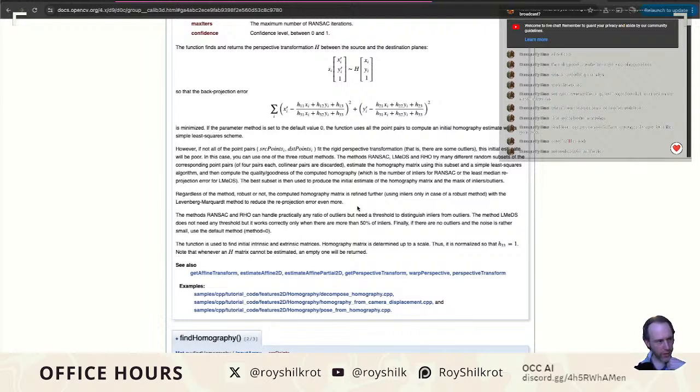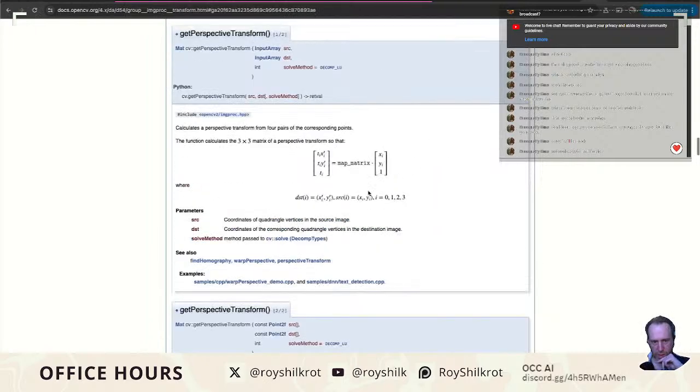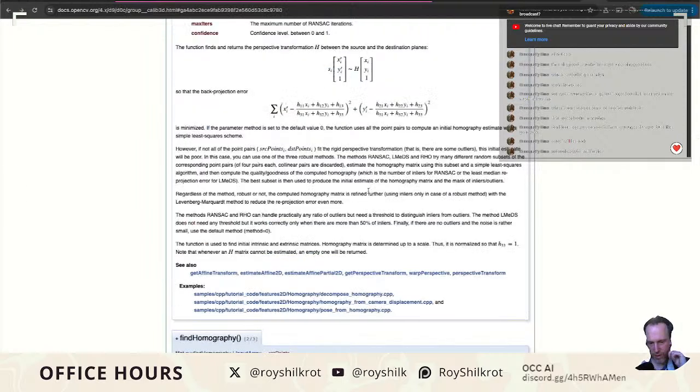Alright, I was out of the stream for a second, but now it came back apparently. So I can do get perspective transform, but that is just straight up, it doesn't find, that's fine. The function is defined initially. Okay.